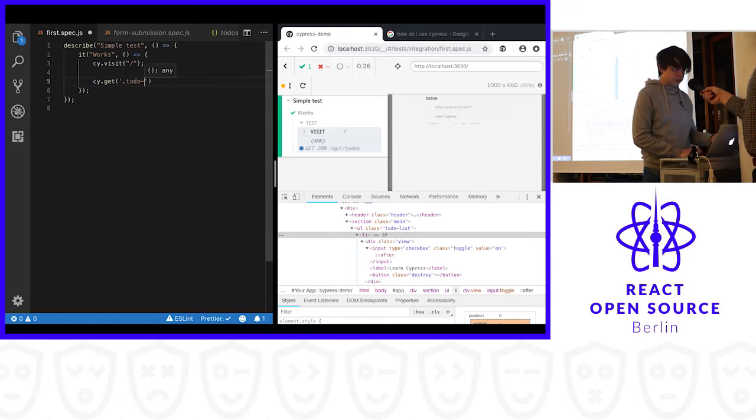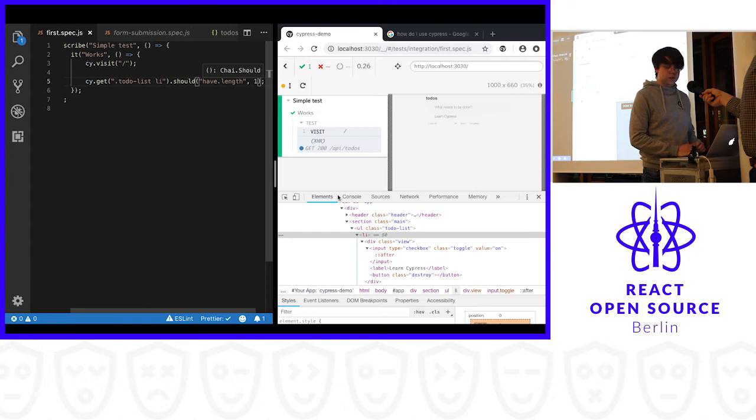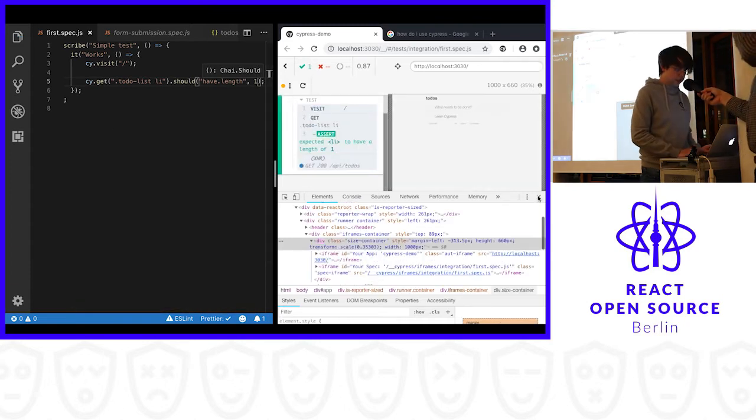And this is like jQuery. I mean, it's easy as that. It's as easy as jQuery was. So I have a test that expected li to have a length of 1, which is correct. I do have a single element.